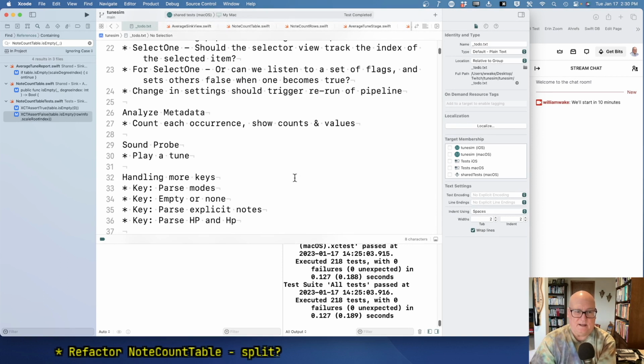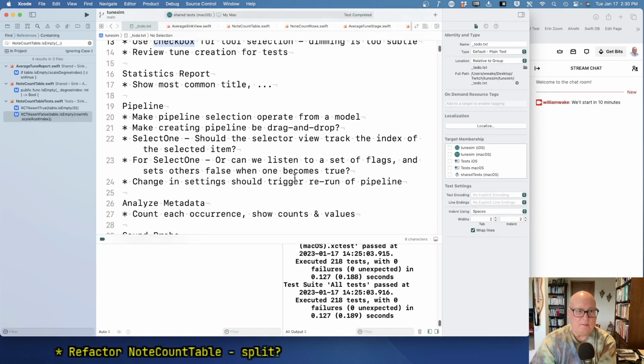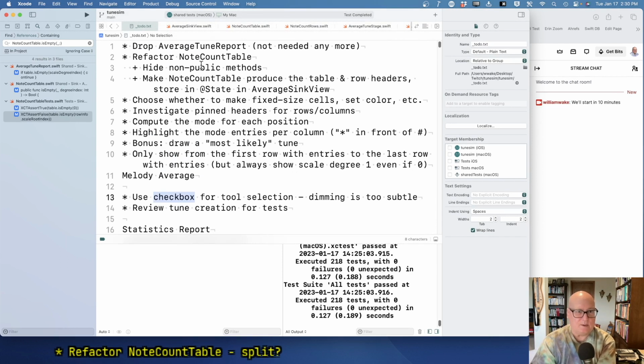And go back and figure out report stuff. Maybe UI on the report, followed by this mode calculation. And then maybe we'll do this. I don't know. All right.